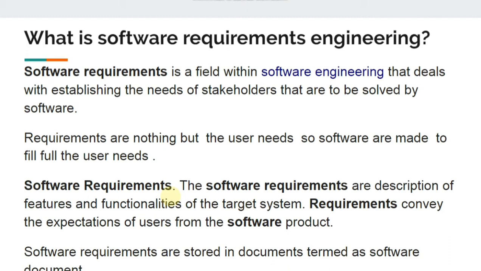Software requirements are nothing but the user needs. The software requirements are the description of the features and functionality of the target system, as we have discussed. Requirements convey the expectation of the user from the software product. When a client comes to a software company, they deliver their needs, saying I need a system which can perform this kind of functionality. The software company will try to deliver a system which performs the actions expected by the user. We call that good or quality software.